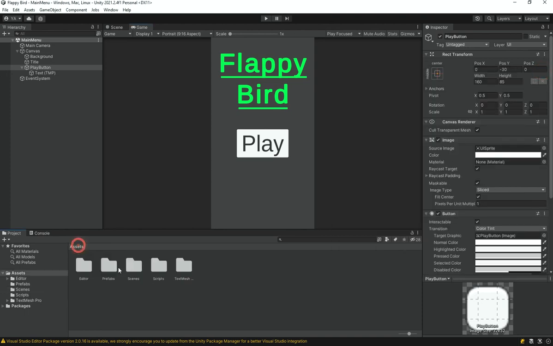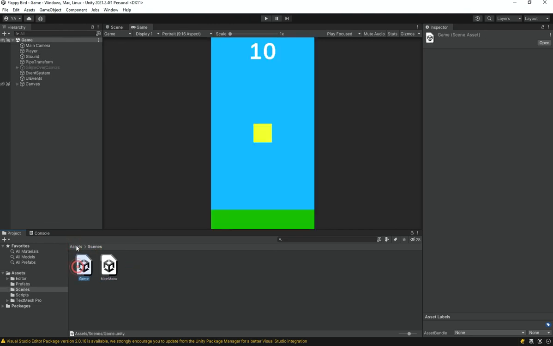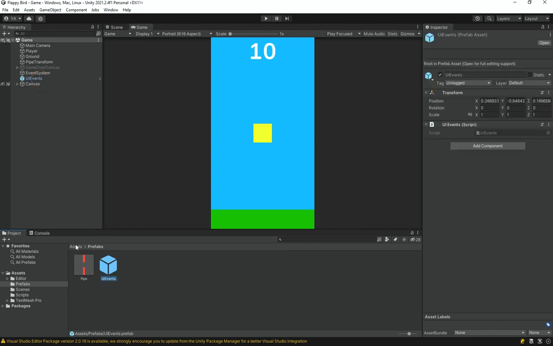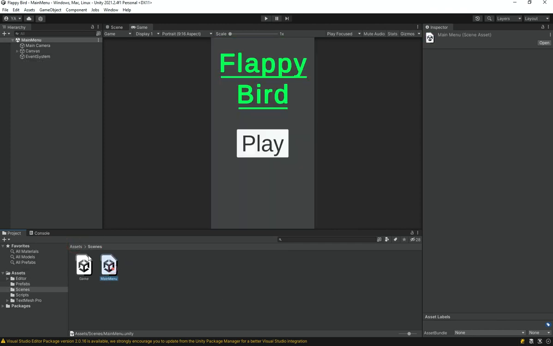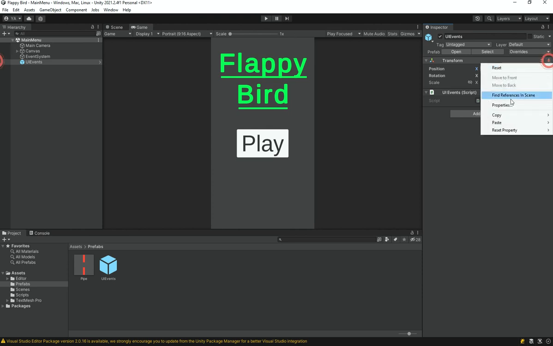Currently we don't contain any prefabs, so go under Game, then under Prefabs, and make a prefab out of this UI events object. Then I'm going to open up my main menu scene and drag that prefab in, so that we have everything set up already. Location doesn't matter, but you might want to reset the position.